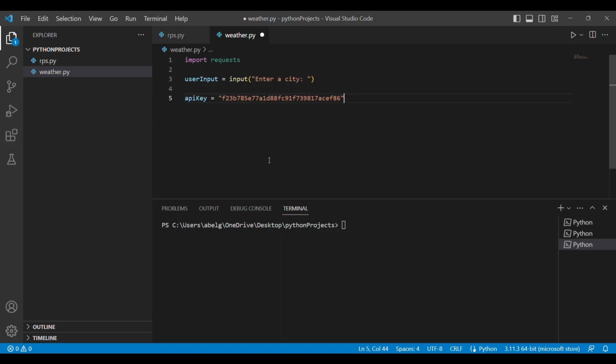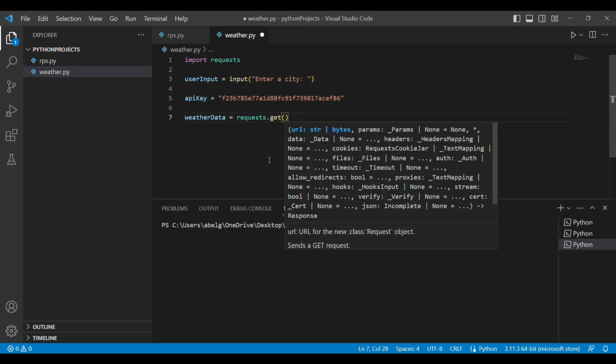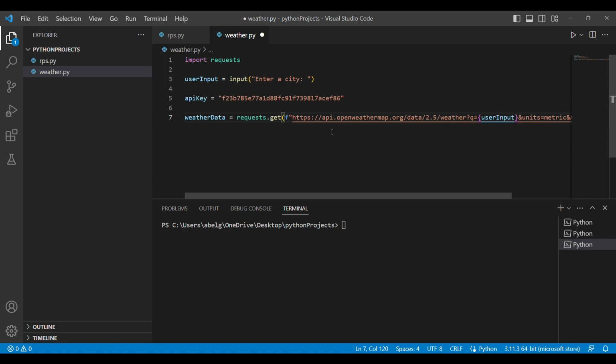Next, we're going to create a variable called weather data, and we're going to set it equal to the get function that we were talking about, which is requests.get. And in here I'm going to paste a link which will be in the description as well, and after I paste it I'm going to explain what each part of the link means. So I'm going to go ahead and paste it. So here is the link.